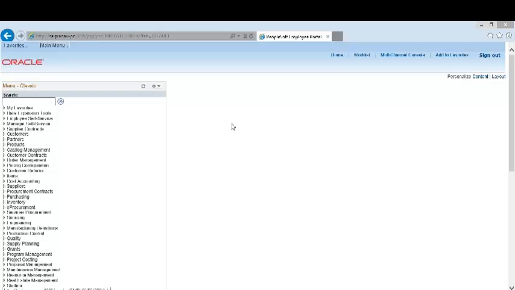Okay, so everything will be controlled from the security. In PeopleSoft security, roles and permissions are created, and depending upon the roles and permissions you are able to view the pages. You will be able to see only those pages, and everything will be restricted by the security.